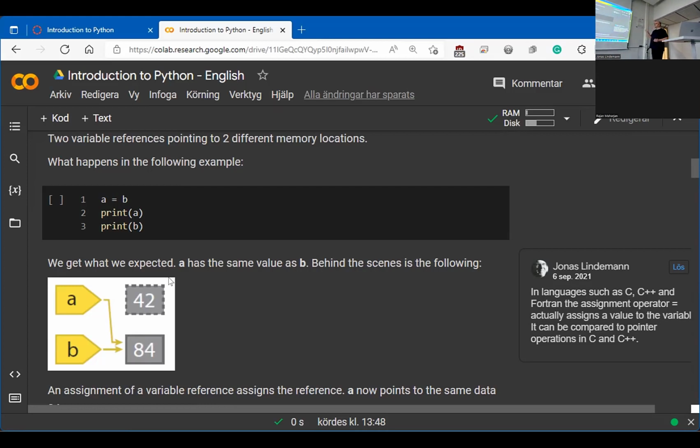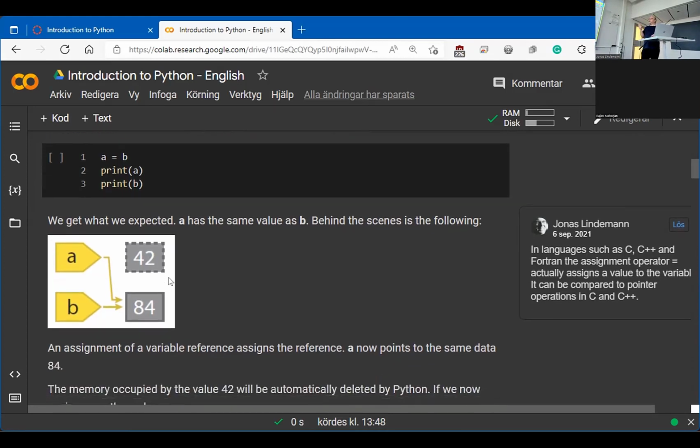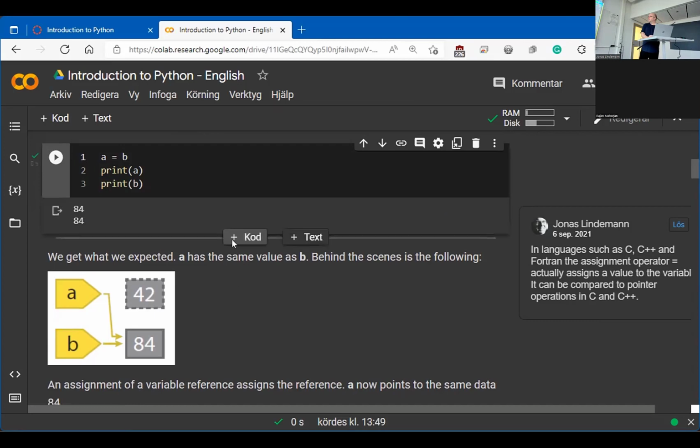And Python, in that case, will behind the scenes erase that memory. It's called garbage collected, which means it will be removed. But you can see here that A and B point to the same memory location, so changing B will also change the value of A. Let's see if we run this. You can see if I print A, it also says 84, and B also says 84.